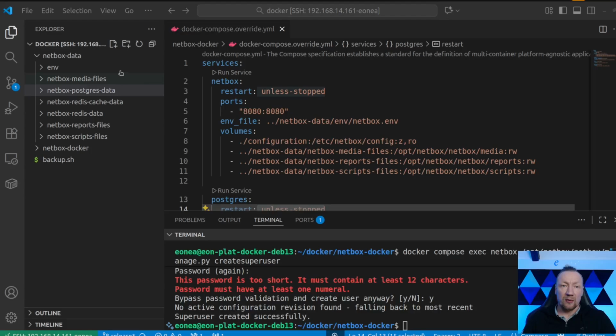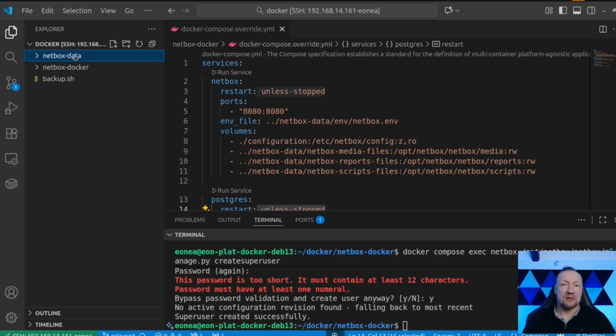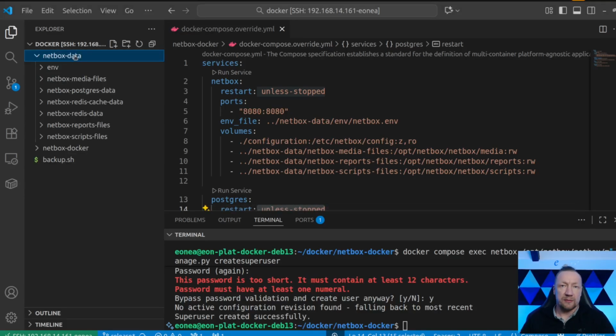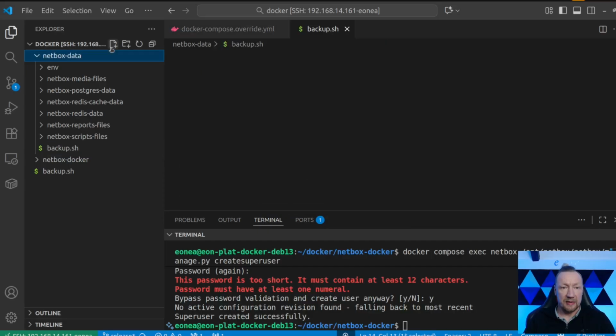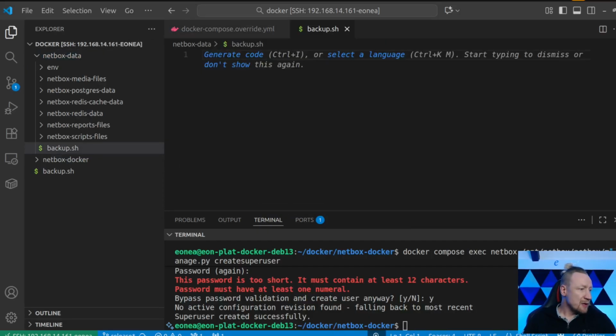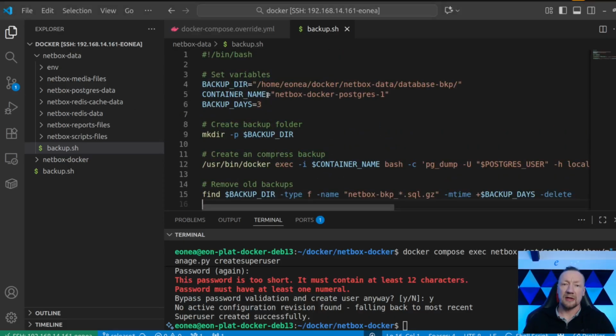What should we do now? Now we should create a script which will perform the backup. Let's do that. Backup sh. Here it is. I have prepared a quite simple script to back up. It will look like that.